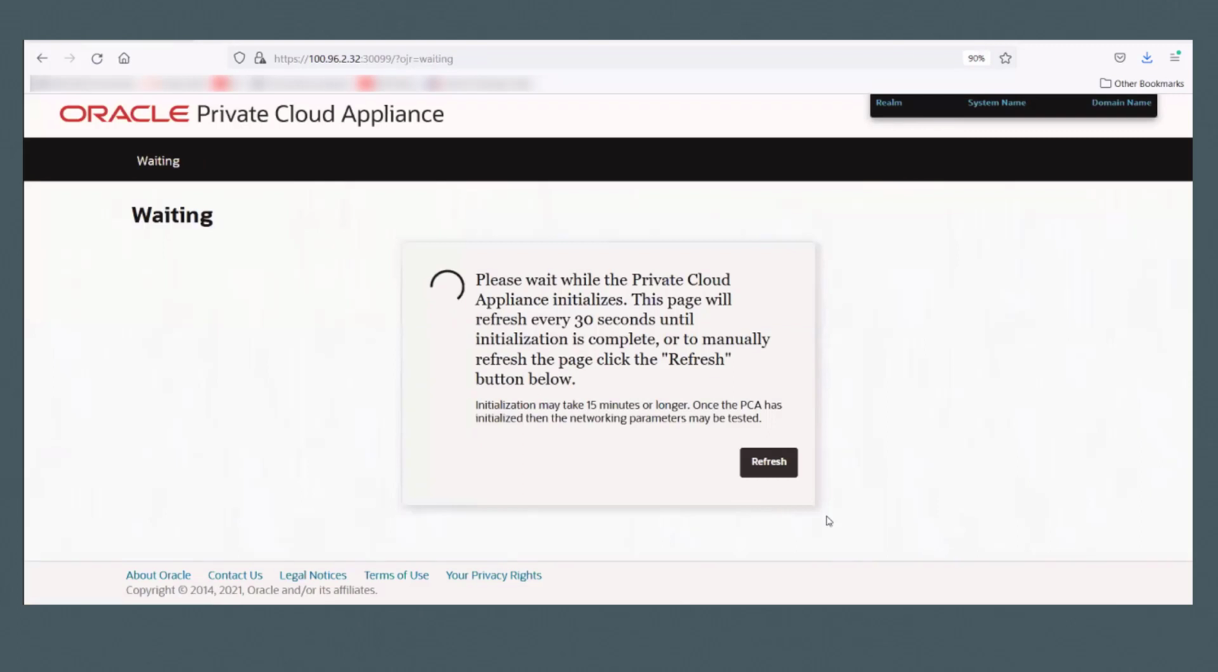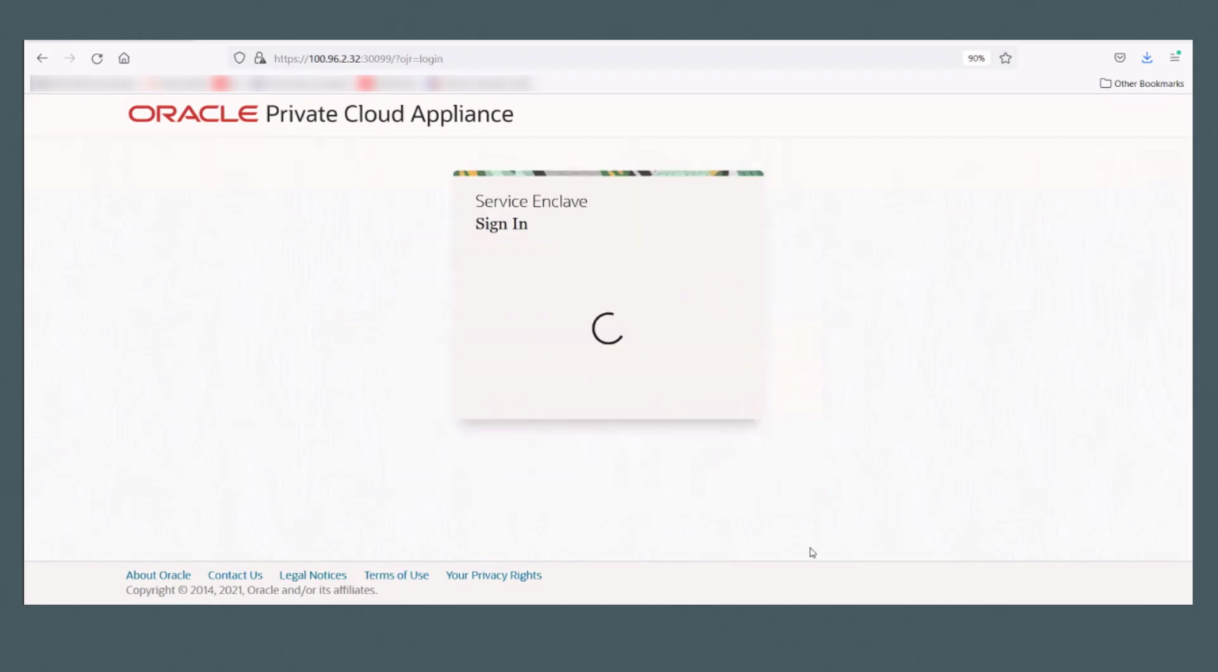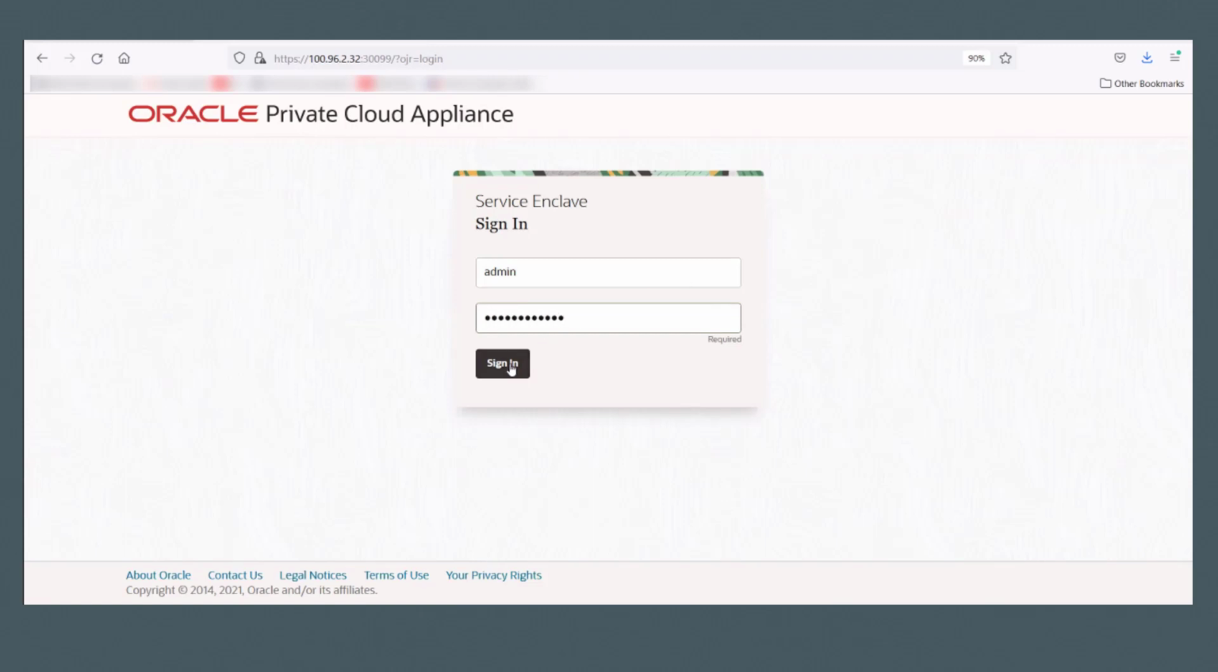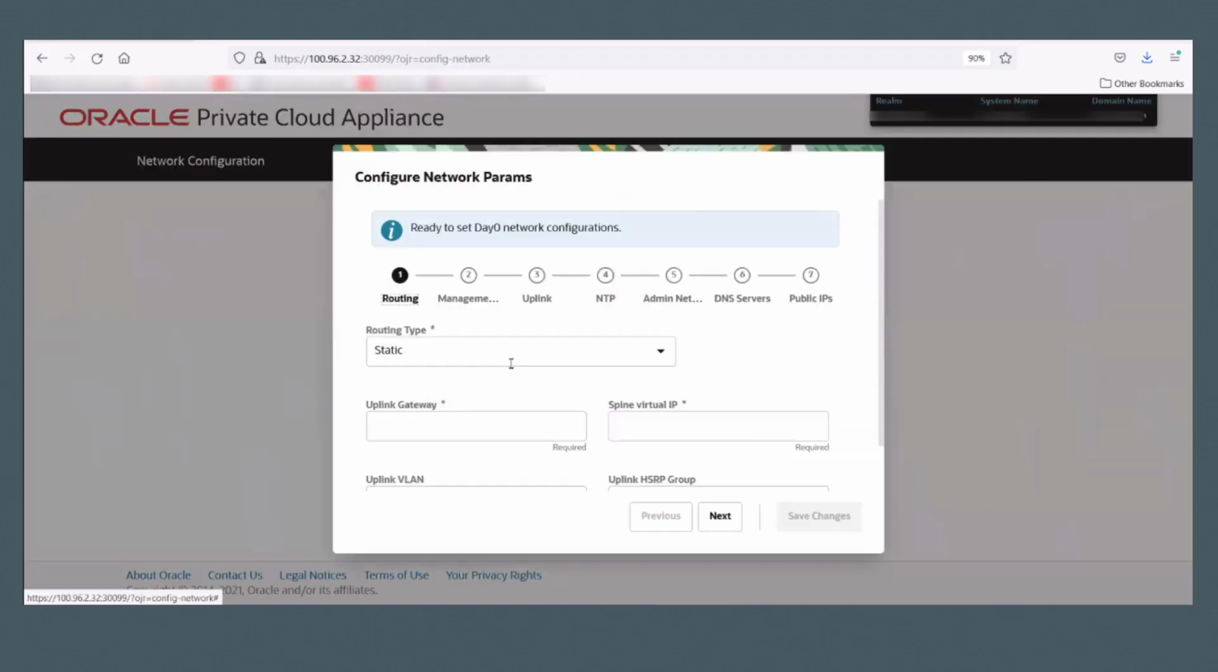And now we're asked to wait while the Private Cloud Appliance initializes. Initialization may take 15 minutes or longer, but for this demonstration, I'll speed through this. I'm now prompted to sign in again using the administration credentials I created earlier in this demo. After signing in, I'm prompted to configure network parameters.